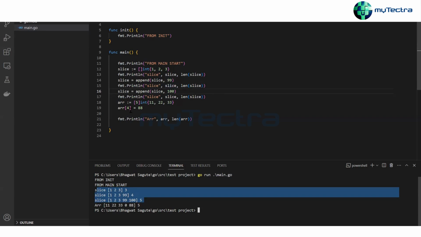There are also slice operations, and I will tell you how you can play with indexes. Now you got the basic difference between a slice and an array. First, no size is mentioned for a slice. Here we have the size. This one is fixed, this one is dynamic.